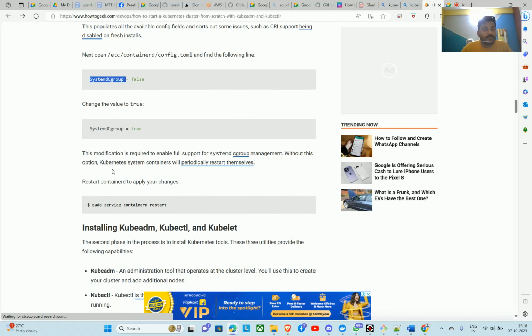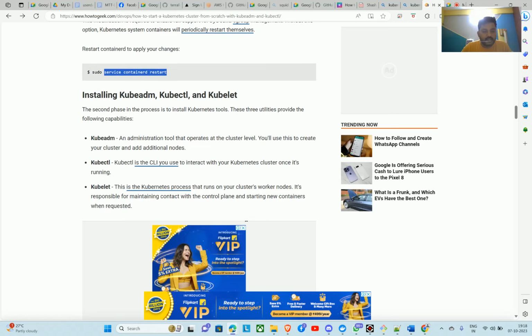So why are we doing this modification? Because it will help us fully support the systemd cgroup management. Without this option, Kubernetes system containers will periodically restart themselves. So if we have this as false, it will keep on restarting. So we are now going to restart the service.